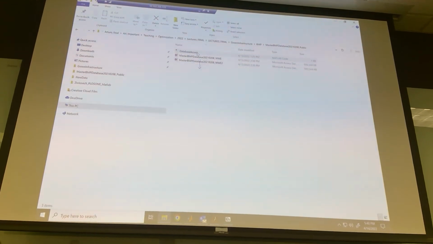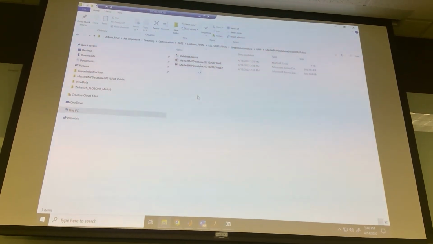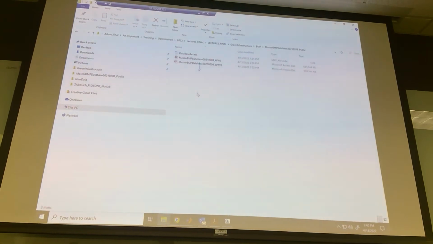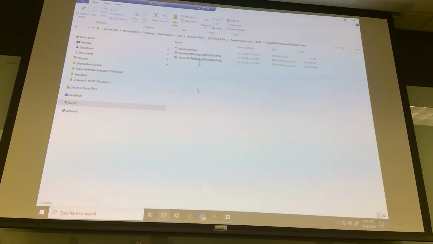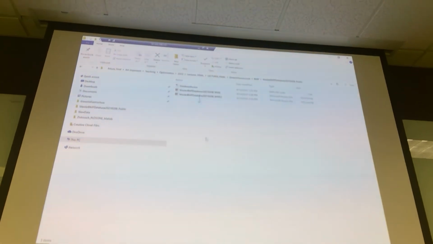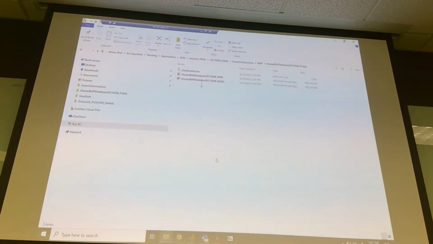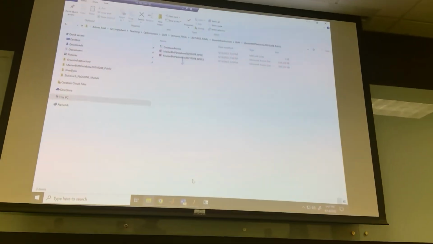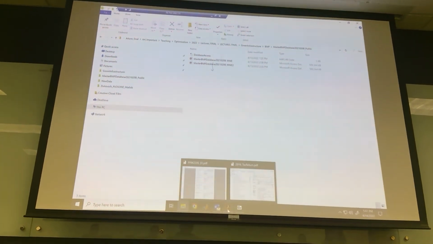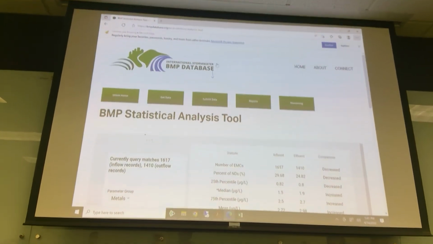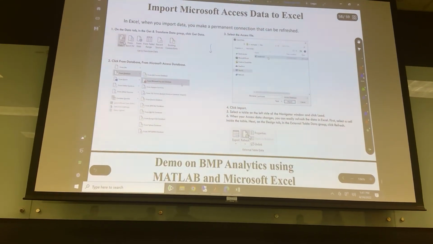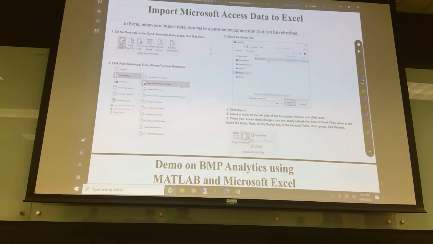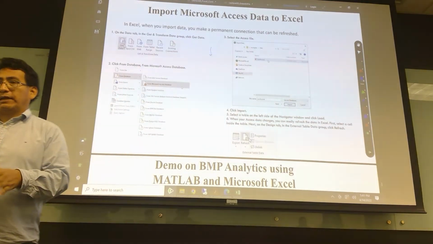So basically, guys, we have this data, and we can transfer it to Excel, and then from Excel you can take it to Matlab, or you can also work in Excel, right? So why don't we play with this data to do some analysis? I'm going to follow the instructions that I am giving you here. I'm going to import the data from Microsoft Access to Excel, and then we can start to analyze.